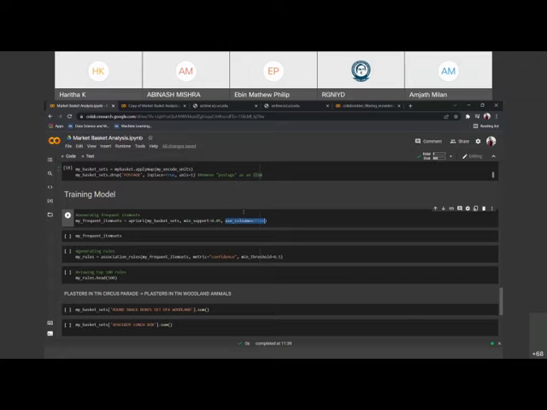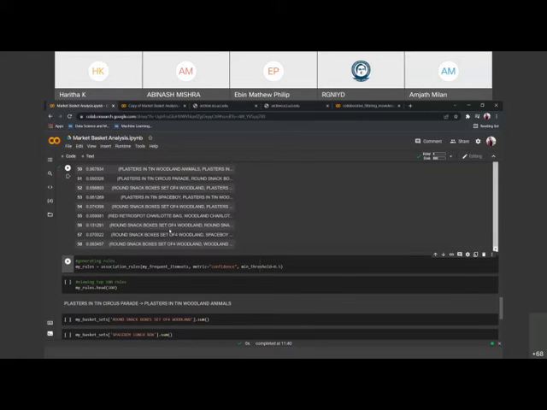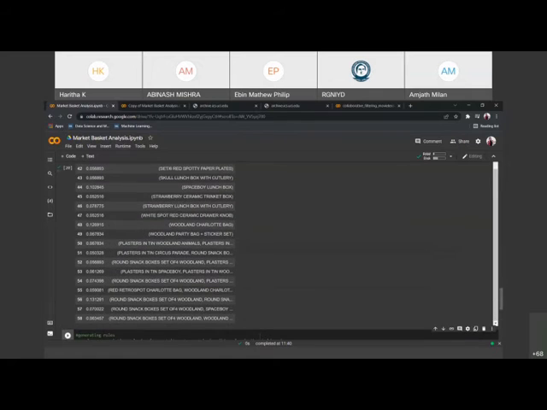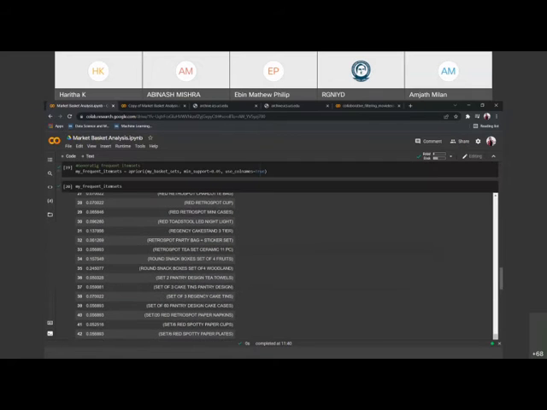I need to extract the column names as well. So I need to specify use column names equals to true. Then this generates my frequent item set. When I print it, I can see that these are the frequent item sets in our data set. These are the frequent item sets generated.